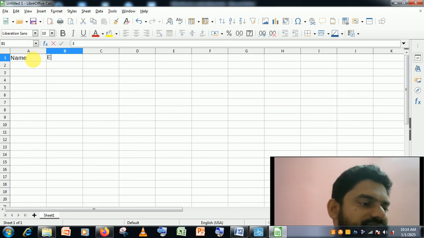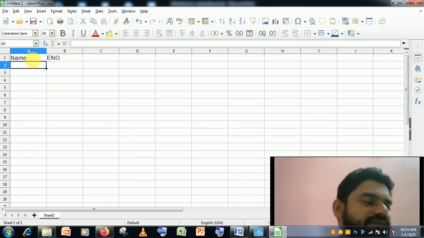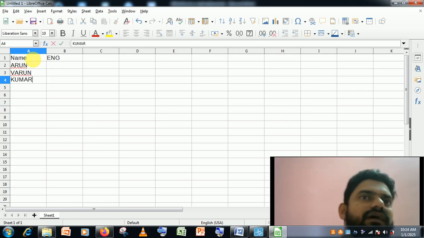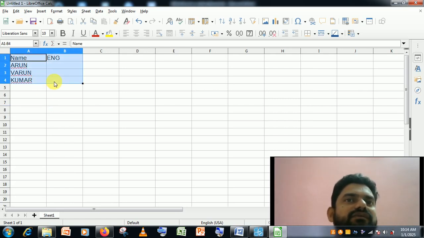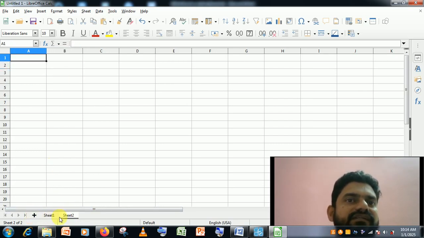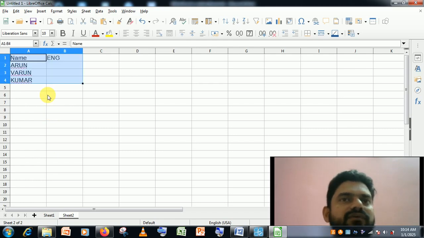Next, English subject, and the first child name is Arun, Varun, Kumar. I have typed the three students' names. Now I am copying the same content to my sheet 2. To add a sheet, you have to click here. So sheet 2 is added.